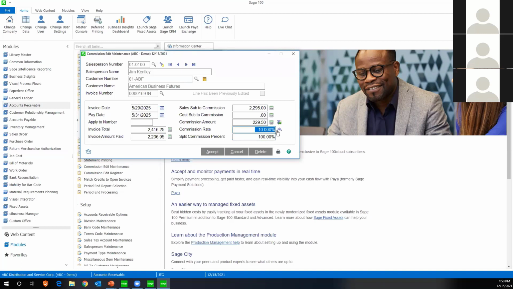Okay, and that's all coming from a combination of what salesperson is assigned to the invoice, what commission rate that salesperson is getting, what items are on that invoice, and are those items subject to commissions or not. It's all driven by that. Okay, so that data is all tracked out there.